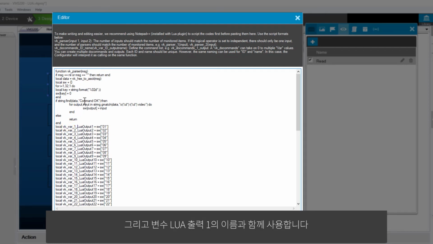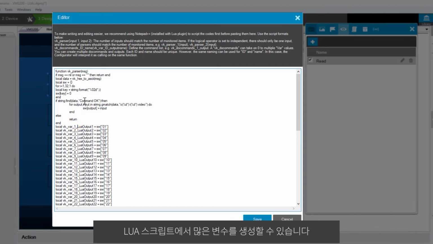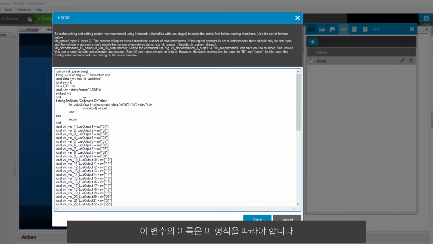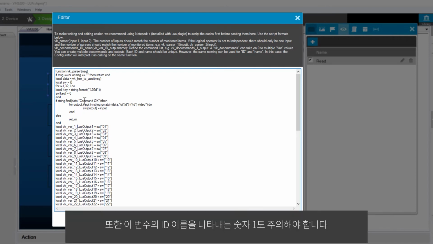And then we need to combine it with the name of the variable, Lua output 1. We can create many variables in a Lua script, but as long as the value of a variable needs to be passed back to VK6000, the name of this variable must follow this format. We also need to pay attention to the number 1, which represents the ID name of this variable.